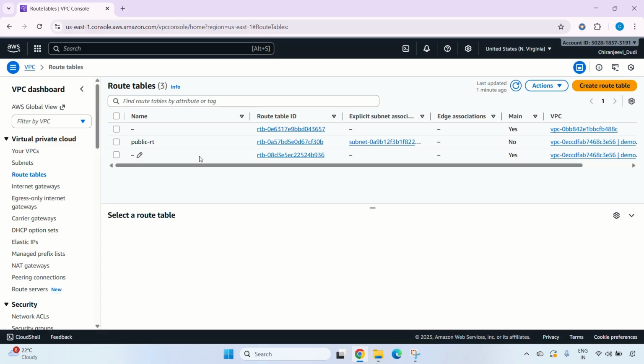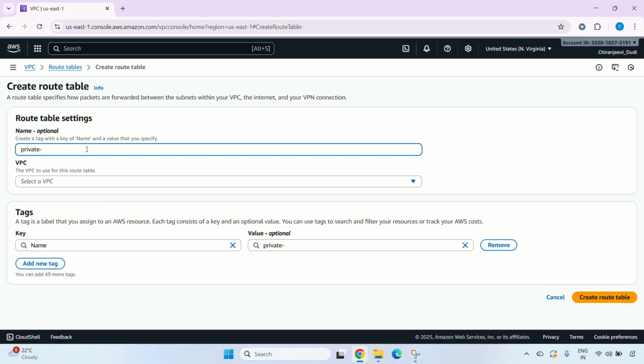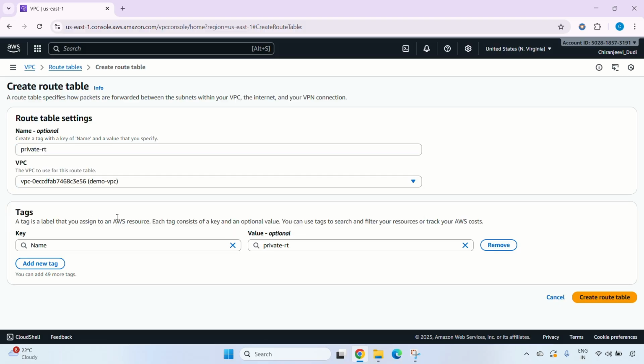Let's create a new route table for our private subnet. Click on create route table. Select the VPC. Click on create route table.